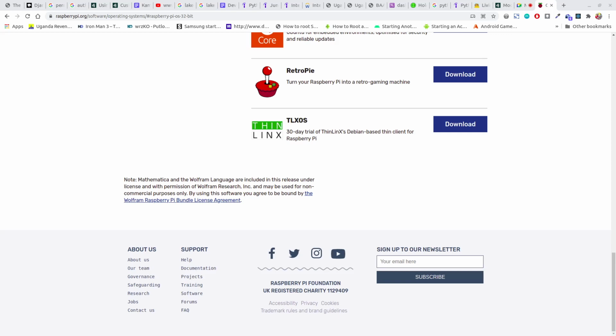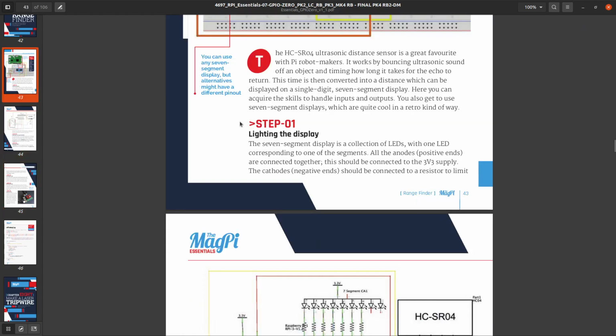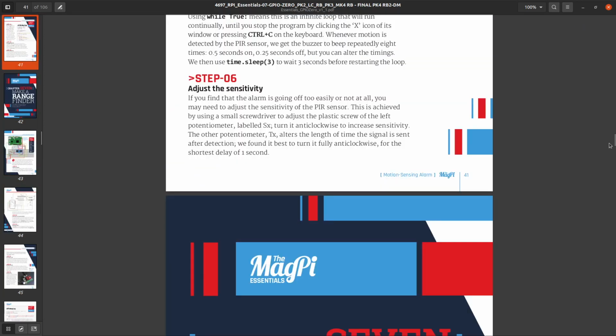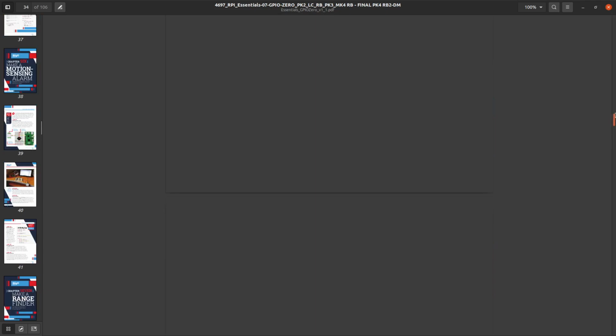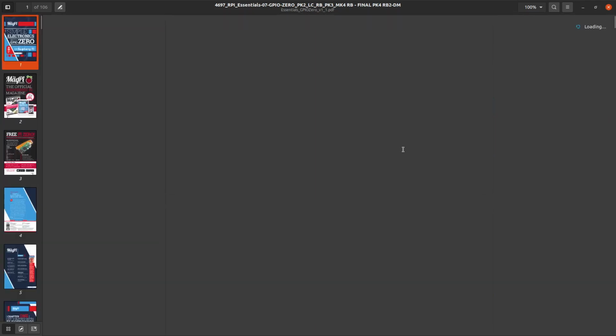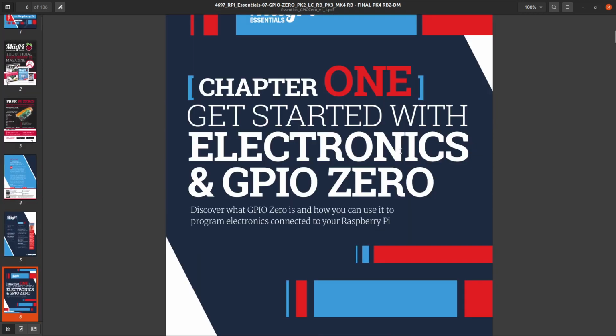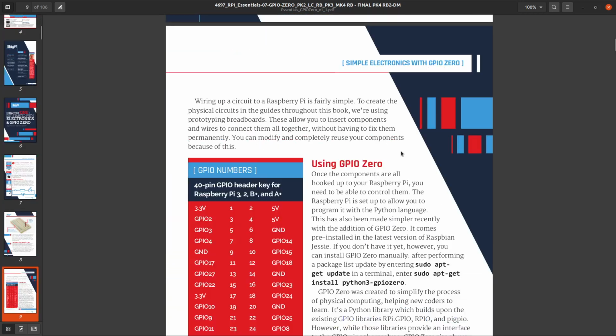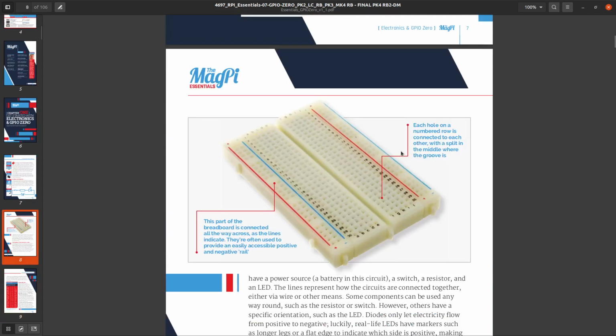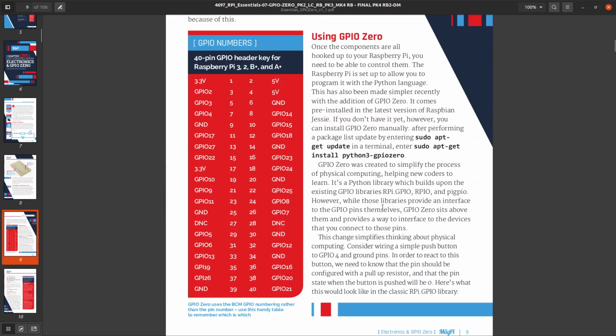Then I'm going to share this book. It's where we get most of our material. It's about the Raspberry Pi, because when you buy or get to use the Raspberry Pi, it has a configuration of 40 pins. You also need a breadboard. The configuration of the 40 pins is labeled here.